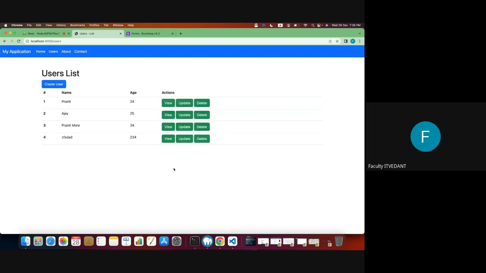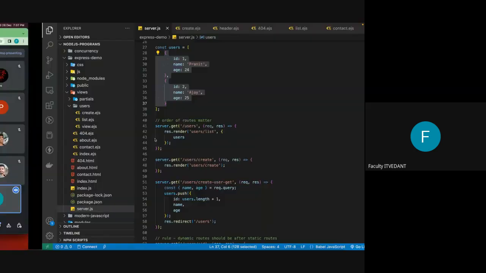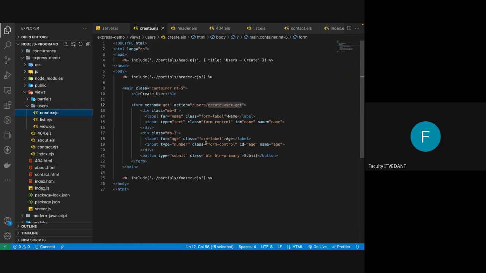You can go and view that user. Understood this? So what all things have we done? First is the user slash create URL to render your create form. So we have rendered the form. In this form, we are adding a method as get and action as user slash create user get. We are adding 2 input fields. Now we are giving names to those fields, because these are important.